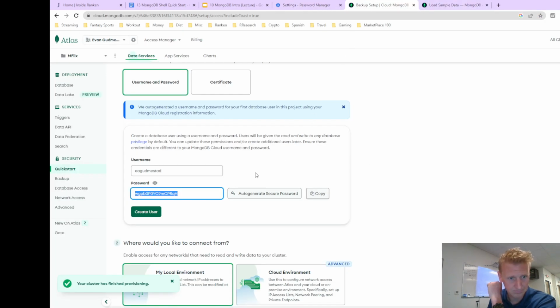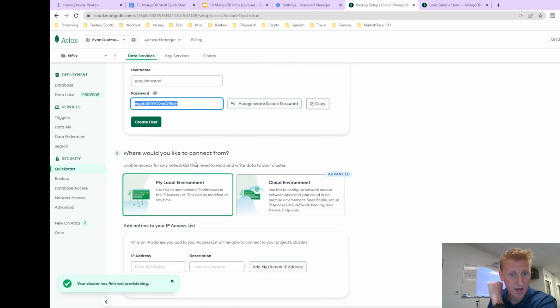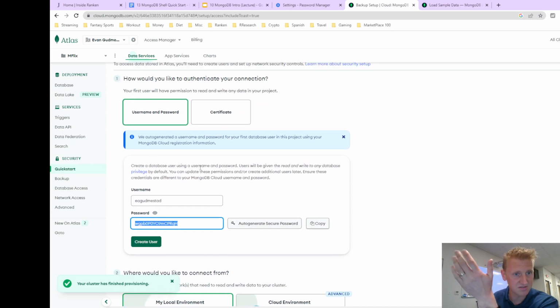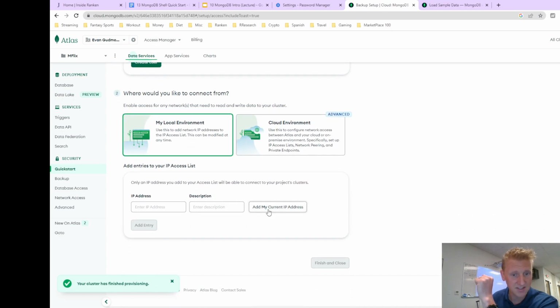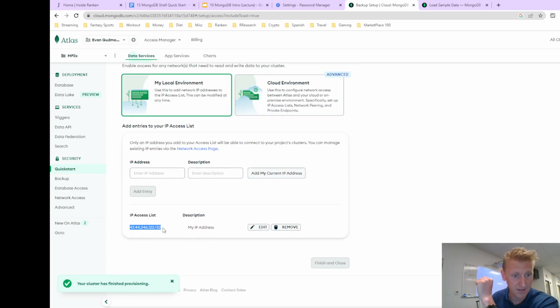But before I do that, all these settings can change, by the way. So this is just the initial configuration, username and password. Let's click on Add My Current IP, and this is your public IP address. Obviously, you can change this later on, but this is the public IP where I'm coming from.